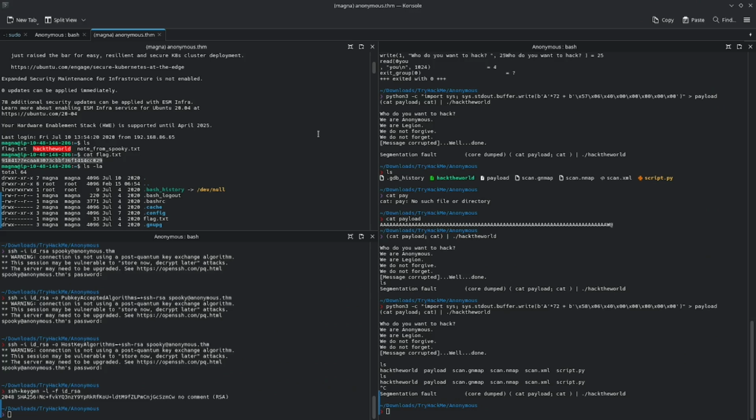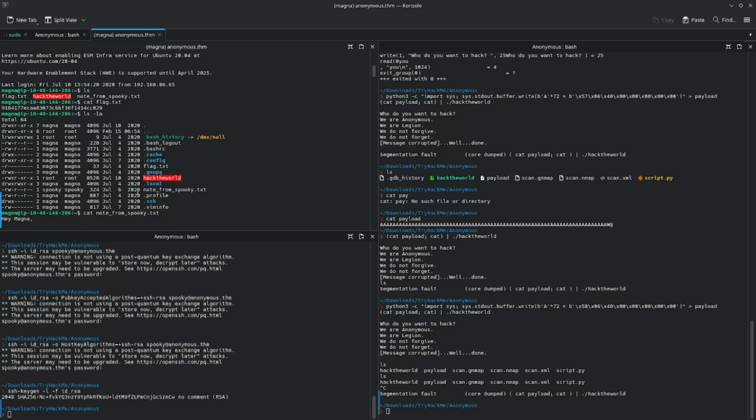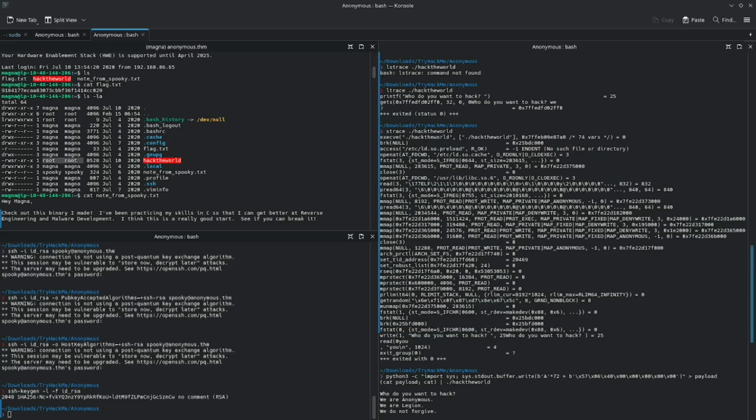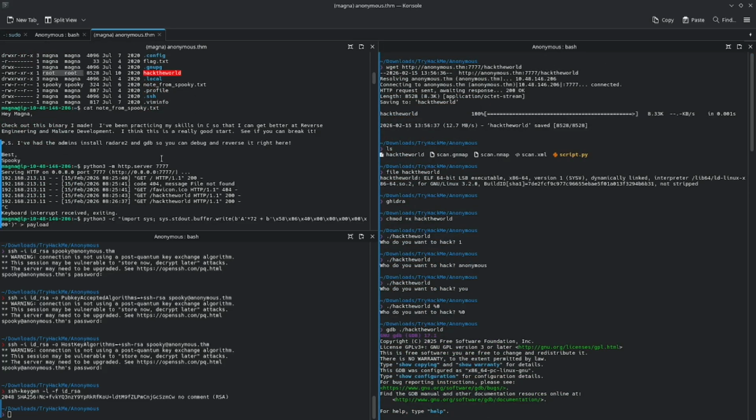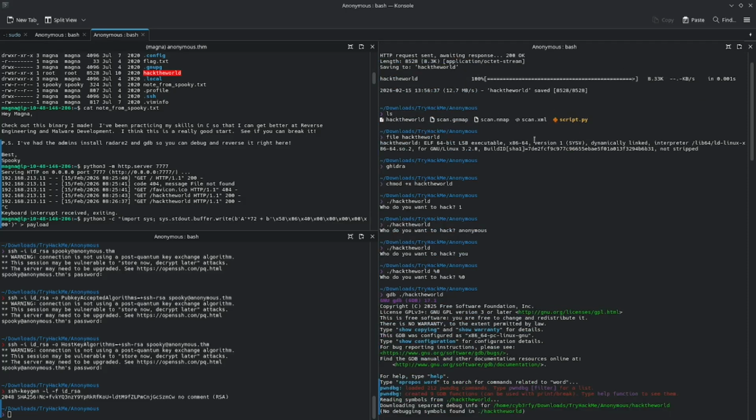After that there was a binary here, you can see, hack the world. This binary is created and run by root with root access, here you can see root and root. So what I did is I first downloaded that binary. I opened a port with a Python server and then downloaded that binary. After downloading the binary, I analyzed it in Ghidra.